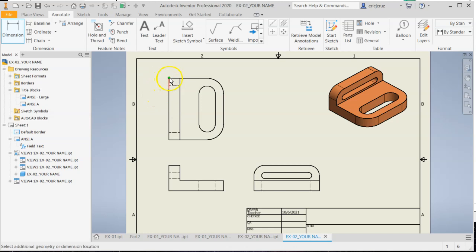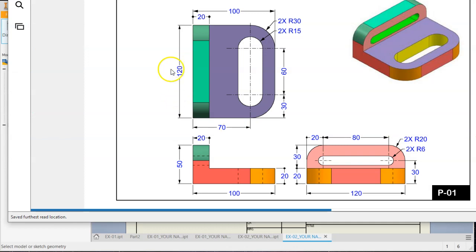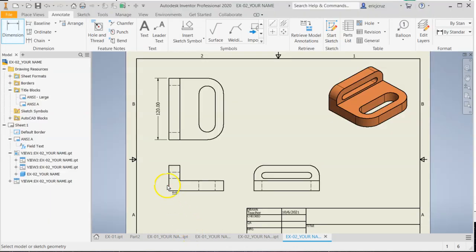So we're going to dimension the corner, and this corner to get that 120, which matches up with this 120 here. Do the same for the front view.